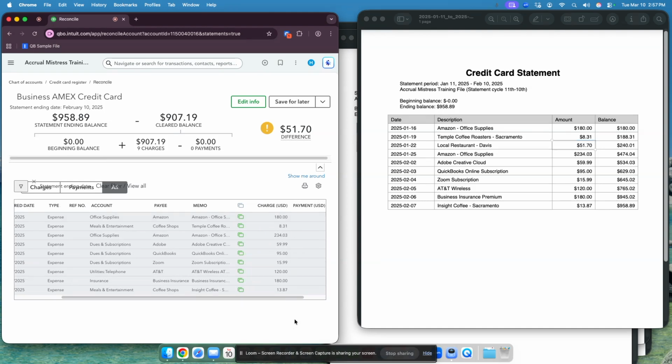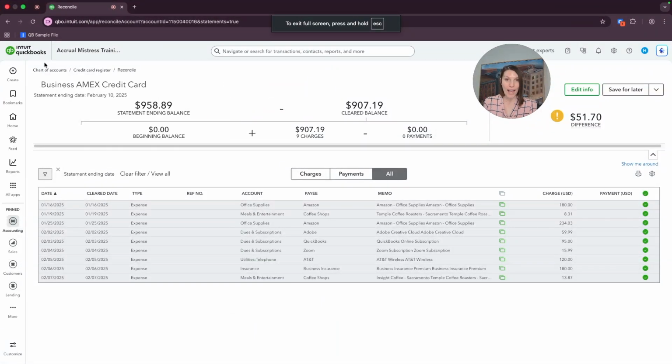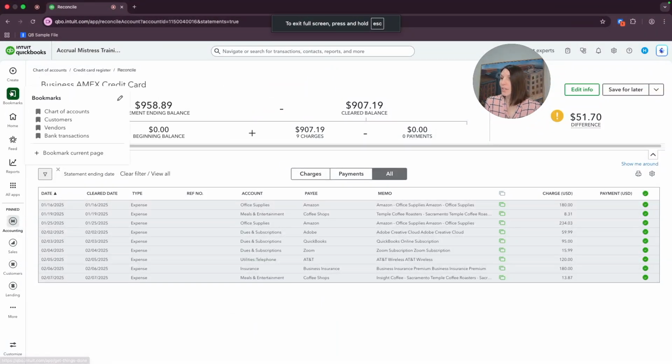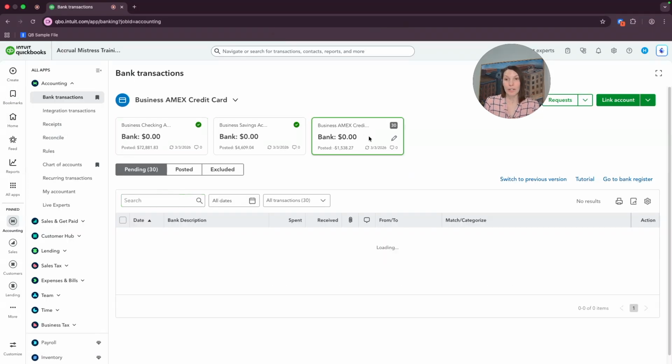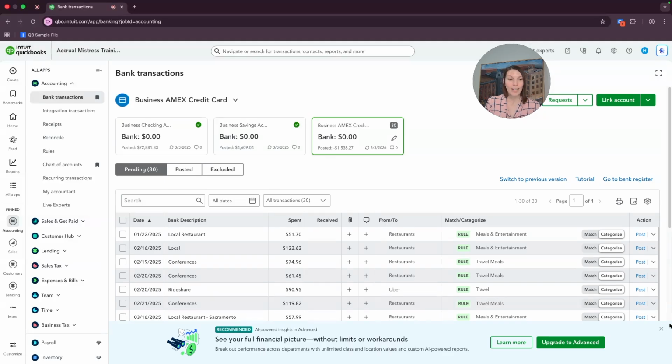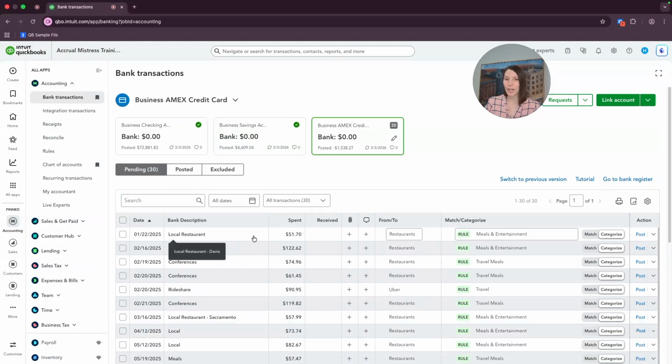So we would want to go and find out if that transaction is in our bank feed and needs to be added. So we'll go back over here to bank transactions, and we'll go into the American Express credit card. And if we're looking right there, sure enough, we have the one transaction for $51.70 that needs to be added.